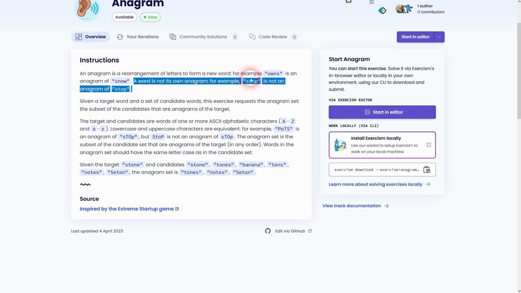So right here, if a word is the same as the word that we are checking, it's not an anagram. And we also must check for lower and uppercase. If it's written in a different way, so we have stop, but it's written in a different uppercase, lowercase version, it's still not an anagram. So we need to be careful with this.